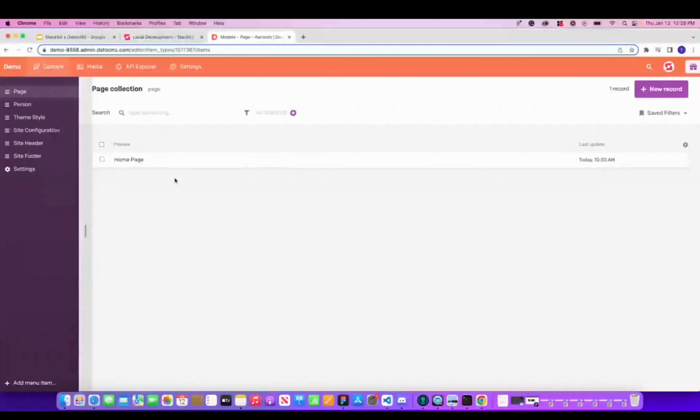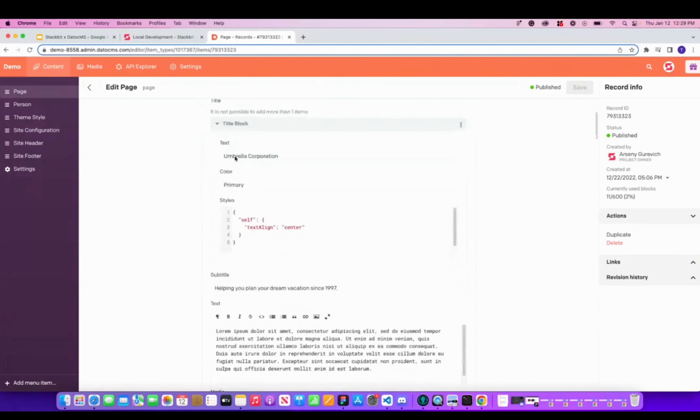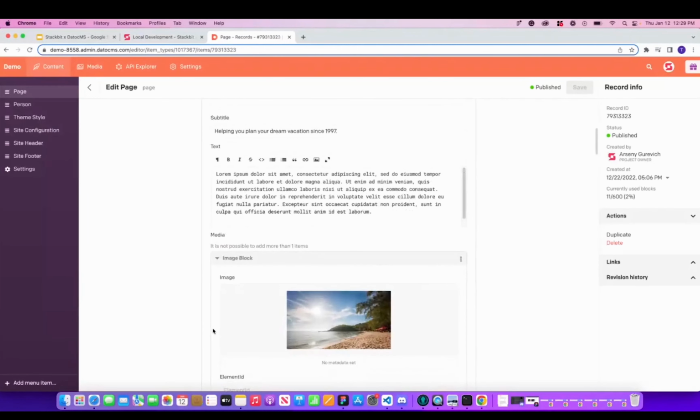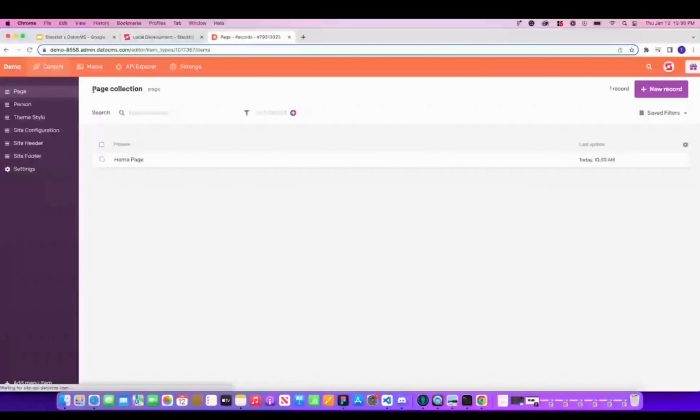I'm in Page right now, and I have one page at the moment, which is the homepage. If I click inside of it, you can see here we have our Umbrella Corporation, we have some text, and we also have that image, which is the one I was referring to. So right now we have one page, but the first thing I want to share with you is how simple it is to create new pages.